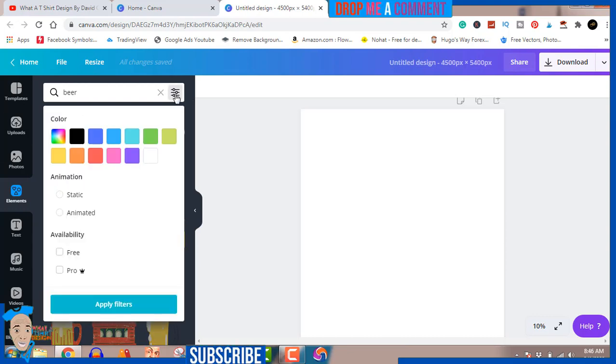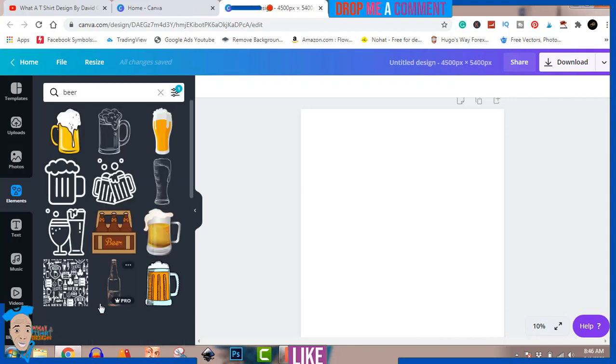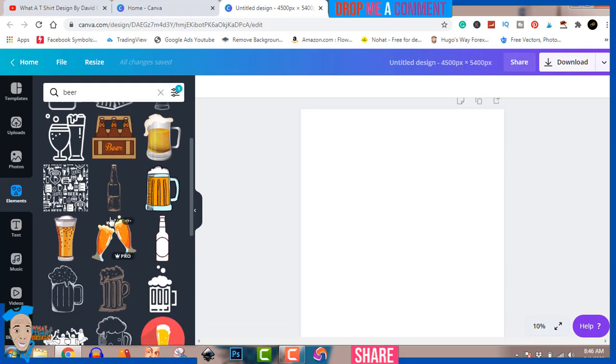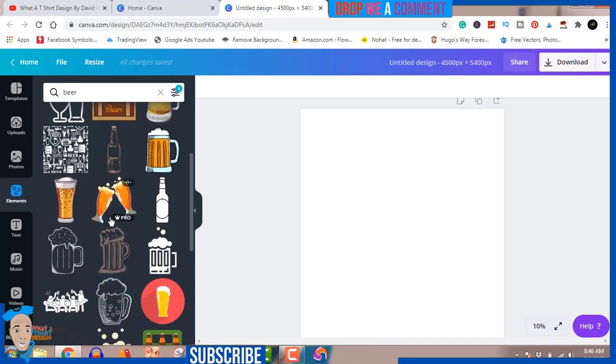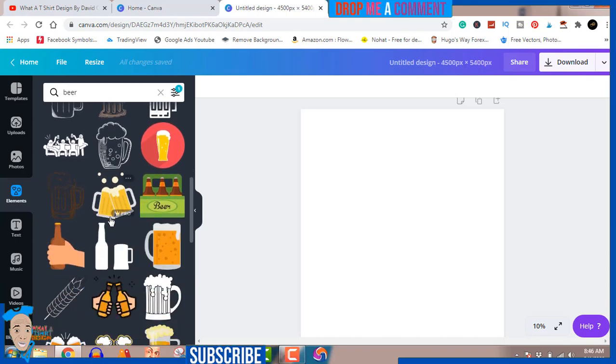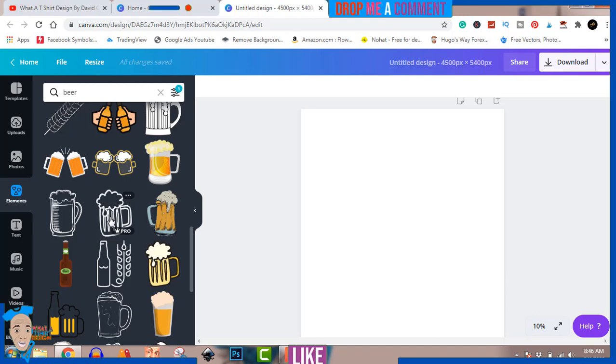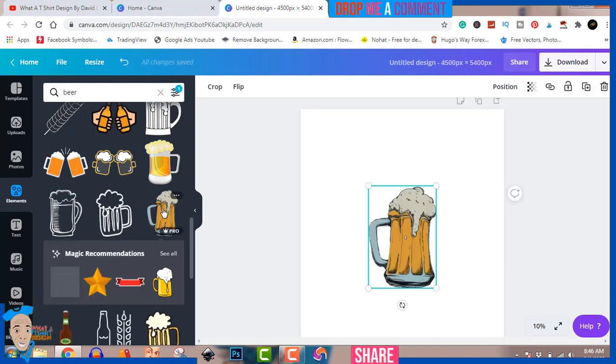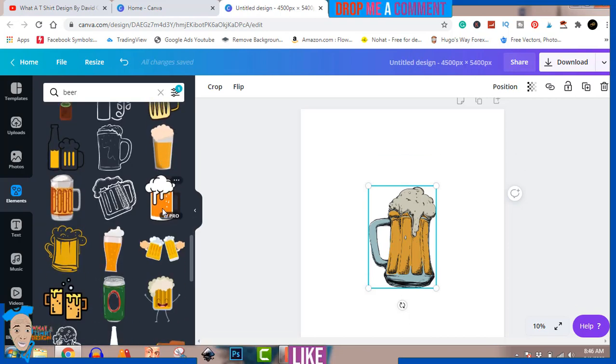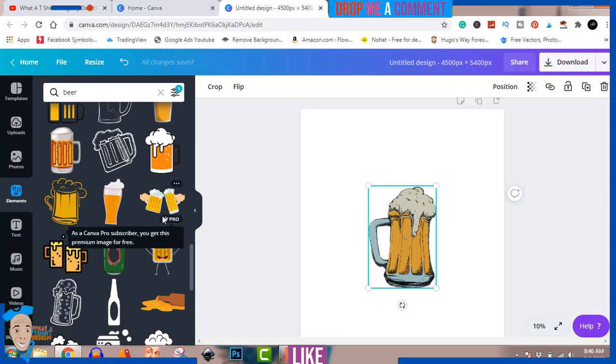So I'm going to filter by Pro only. So I'm going to apply filter. Yes, I'm on Pro, so I can do this. If you're not on Pro, you will not be able to do this, but I'm on Pro, so I can do this. So let's get this done. So now I'm just going to find a cool beer bottle or beer image I can use. Let's see this one. Okay, it's going to be mostly on a black shirt, so I don't want it to be totally black, as you can see. So let's see if we can find another.